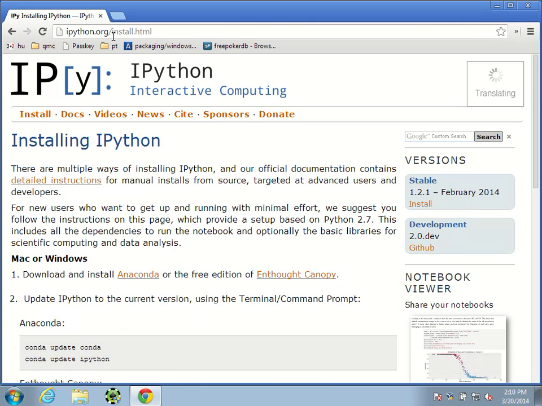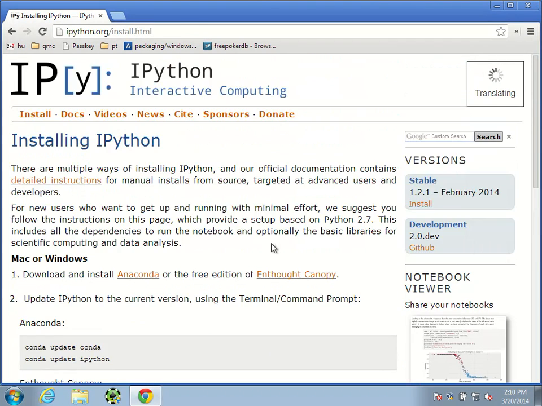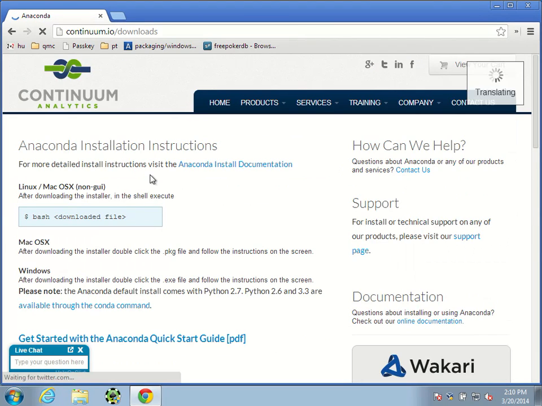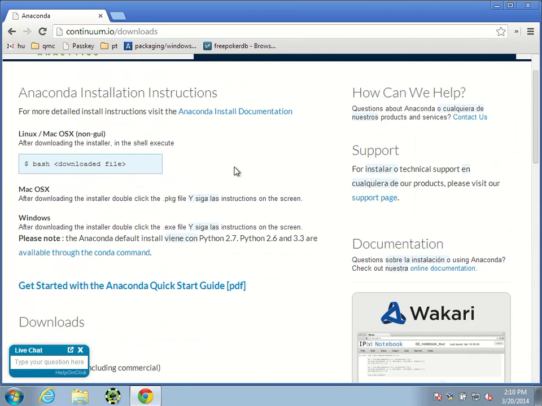So I went to ipython.org and I clicked on install, and I'm going to find Windows. And it turns out that if you want to use Python on Windows, it's easiest, like it suggests here, to essentially install one of several distributions, such as Anaconda or Thought Canopy. So these package both the compiled Python distribution along with a variety of useful utilities.